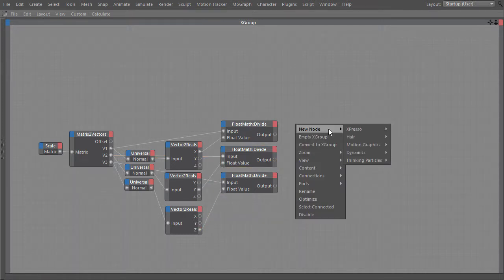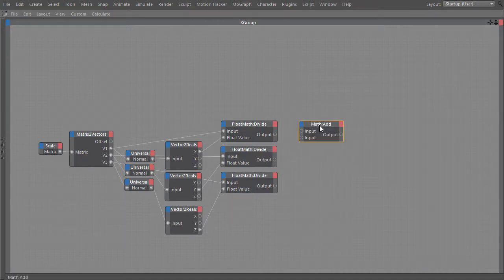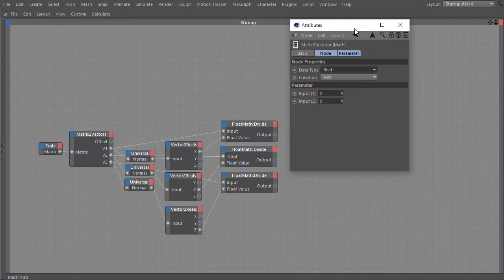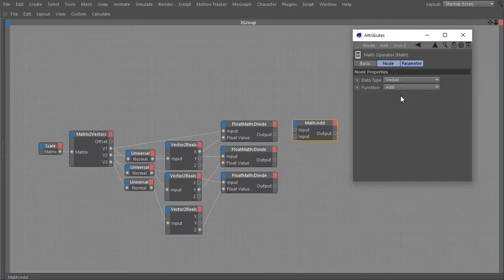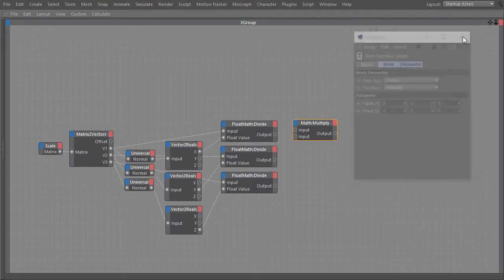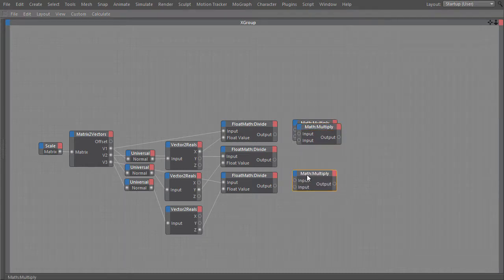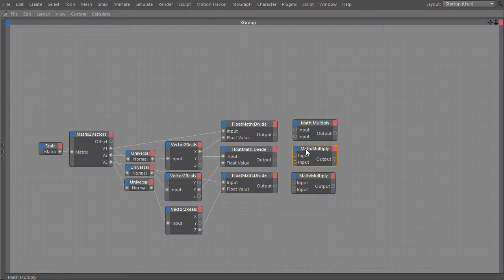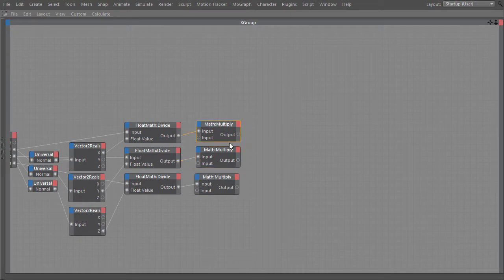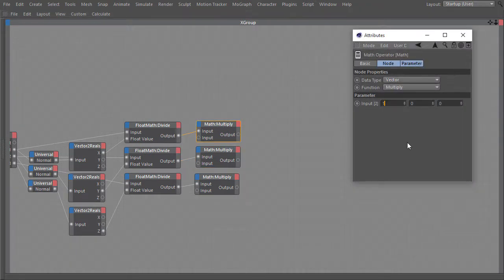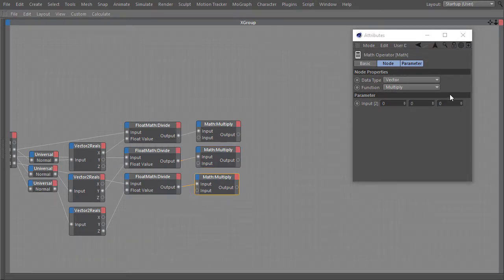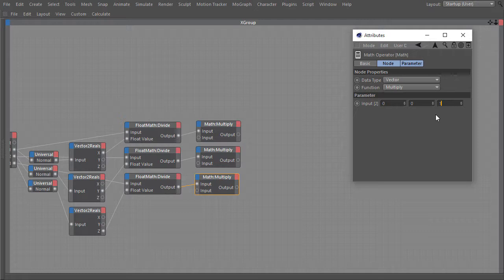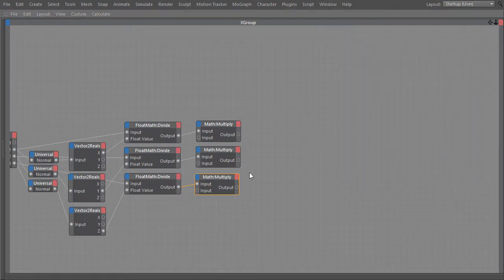I will zero out the channels that I do not want to be affected. I will use another math node, change its data type to vector, the function to multiply, duplicate it two times, and now multiply these results. For V1, I want just the x, for V2, I want just the y, and for V3, I want just the z channel active, and zero out the rest.